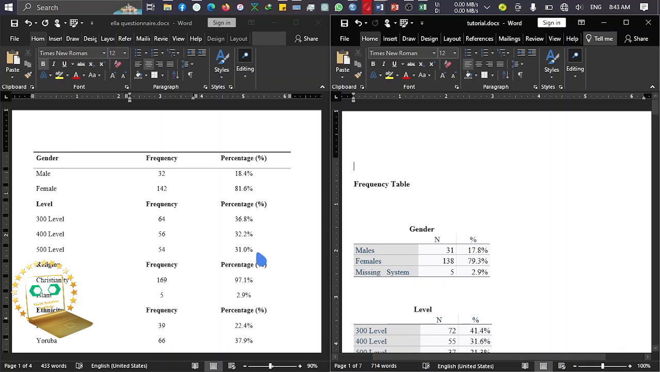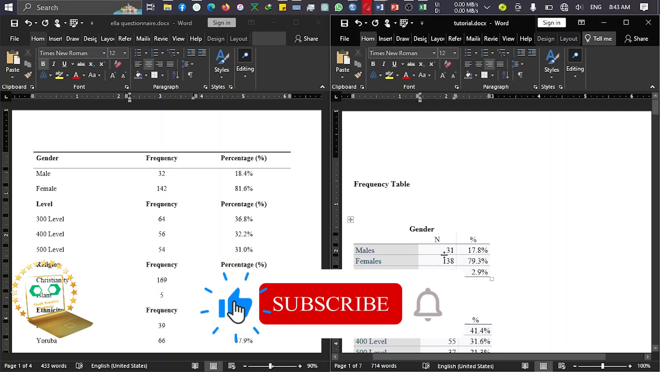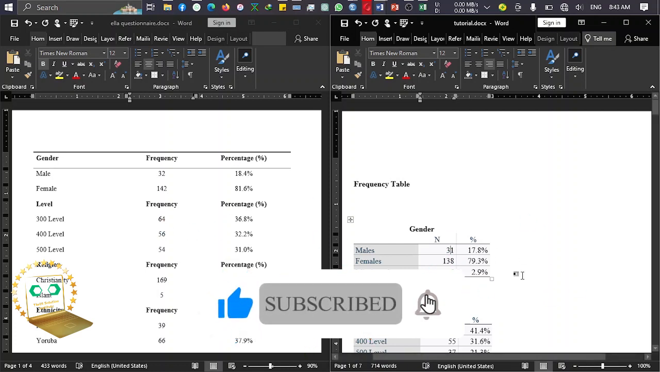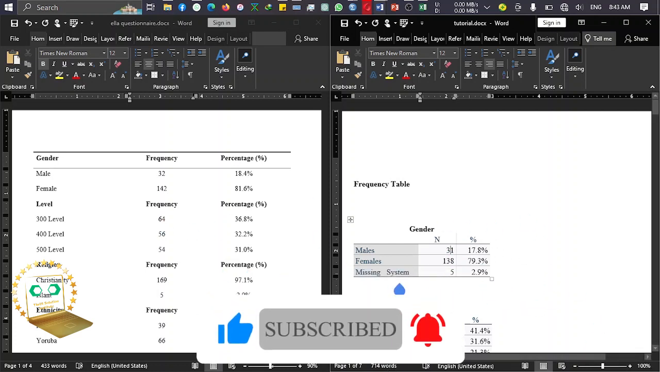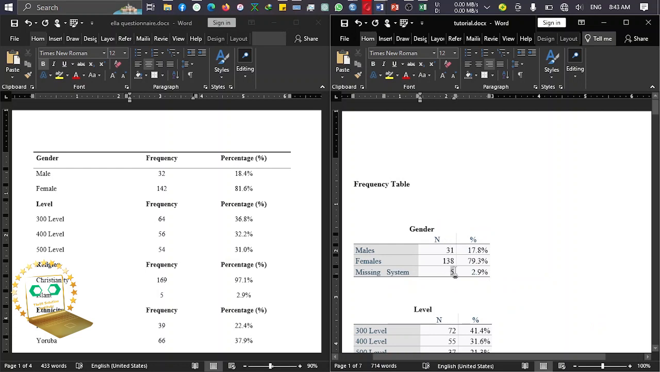So for the males, the number of males here is what? 31. It's supposed to be more than 31. Remember, this one we did not fill in the missing values. See, missing is 5. We did not fill in the missing values. And then we fill the missing values, then I will have something like this.